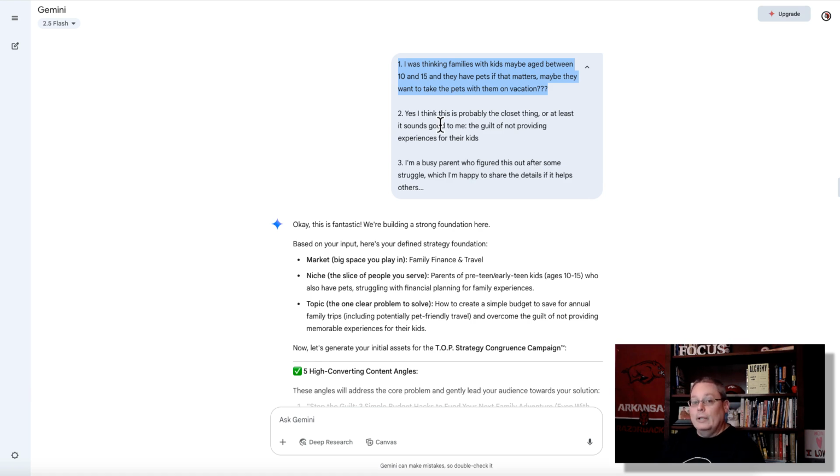And that's how I really narrow down into a niche with my topic, based on this very specific characteristic of that family, that they have pets that they want to take with them on their vacation. Yes. Or number 2, yes, I think it's probably the closest thing, or at least it sounds good to me, the guilt of not providing experiences for their kids.